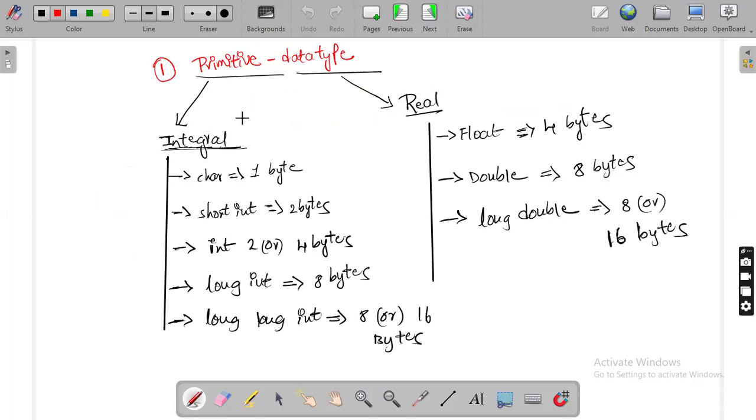Primitive data types means integral types like character, short int, integer, and long int. These come under integral. Character occupies 1 byte. 1 byte equals 8 bits. This I already told. And short integer is 2 bytes. 2 bytes equals 16 bits.